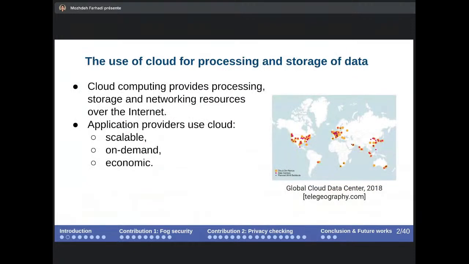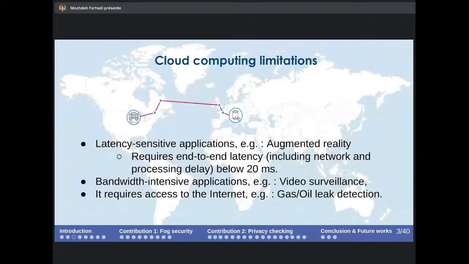Cloud computing is a technology that provides processing, storage, and networking resources over the internet. And applications use cloud computing because they can process complicated workloads, for example, AI, or access aggregated data. Application providers use cloud because cloud is scalable, on demand and economic. But this fascinating technology has some limitations.